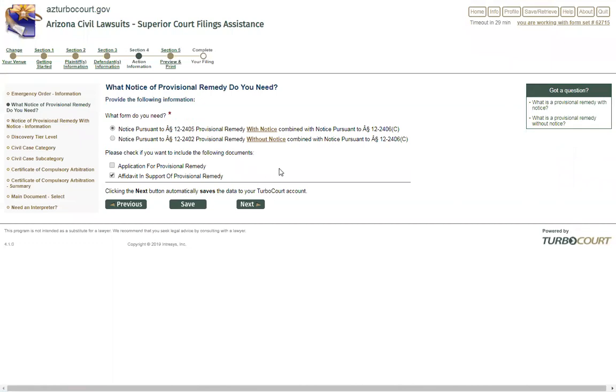back to Yavapai here, is that if I select, for example, this affidavit in support of the provisional remedy, I'm filing into Yavapai, and I say I want this provisional remedy, and I'm also going to be providing an affidavit in support of it. Great. When you do that, you'll see in just a moment that AZTurboCourt is going to create a placeholder for this document, and you're now then going to be required to include it.